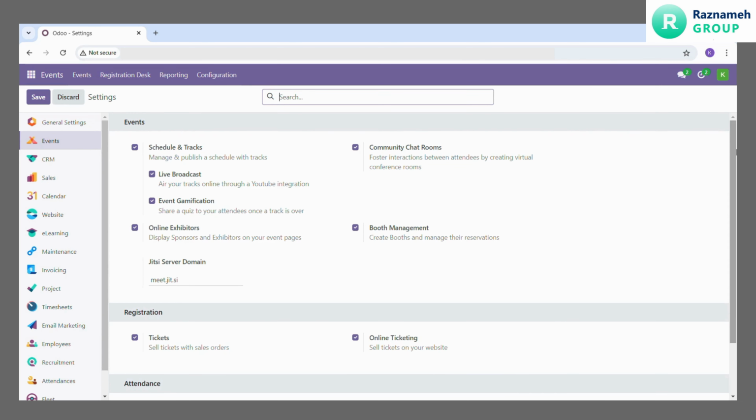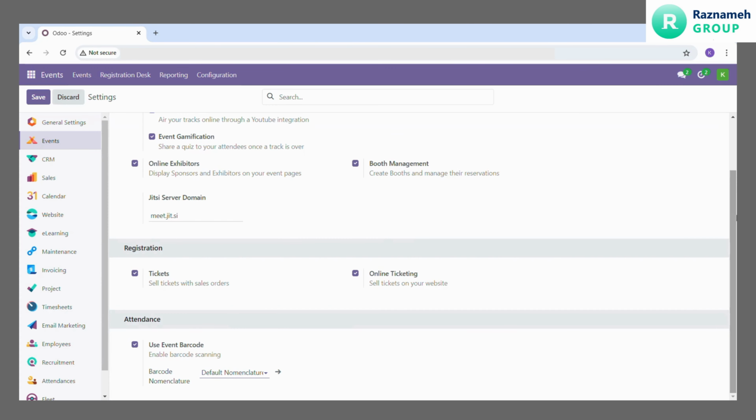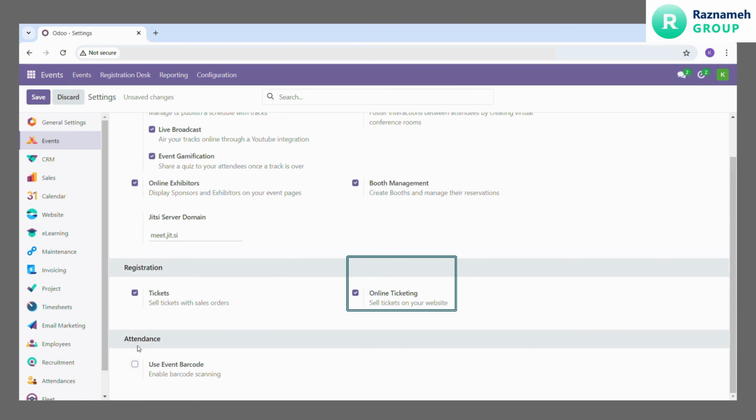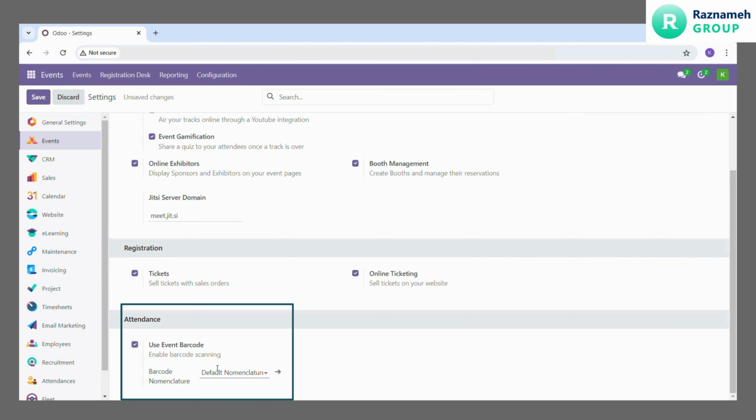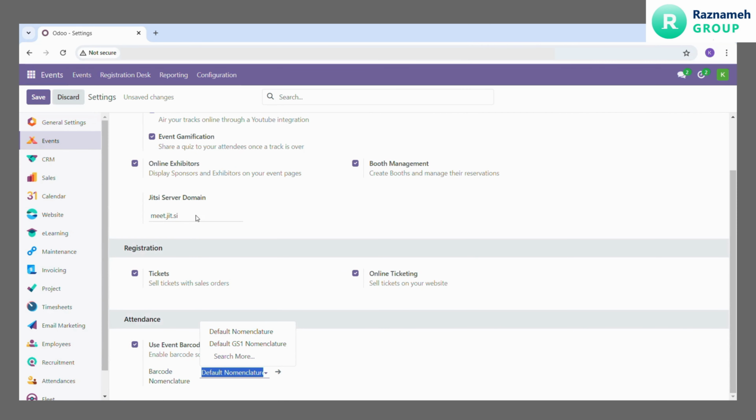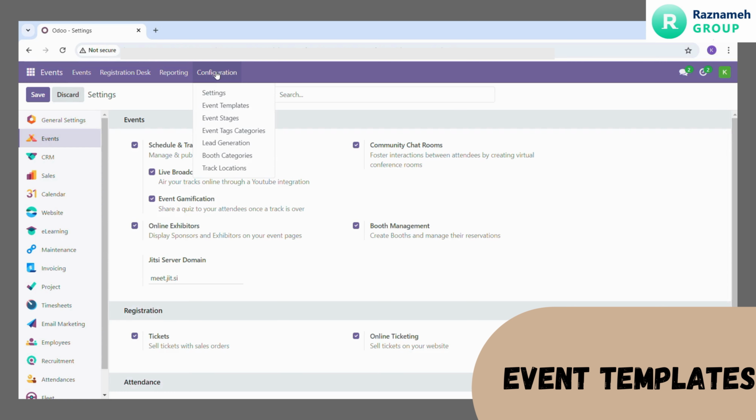For example, from Events, you can choose to manage and publish a schedule with tracks or display sponsors and exhibitors on your event page. Or in Registration, you can choose to sell tickets with sales orders or sell tickets on your website. And in the last section, you can enable barcode scanning. As it is clear, for each item there is a description as a guideline.